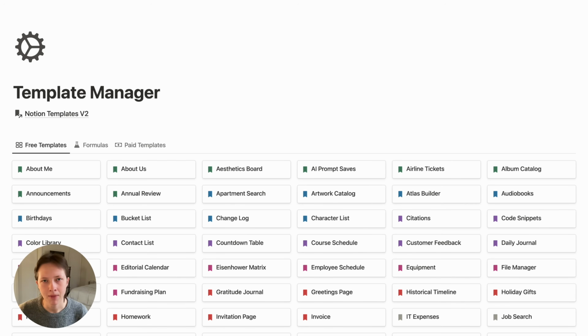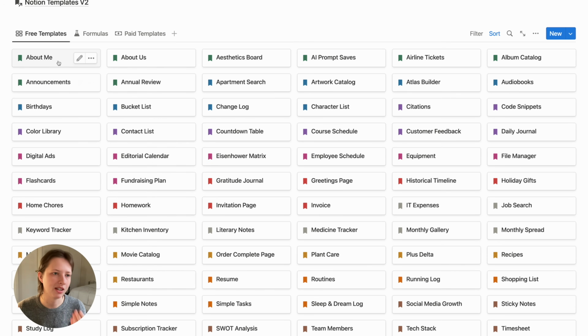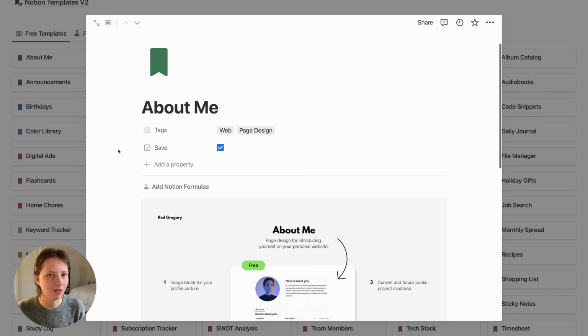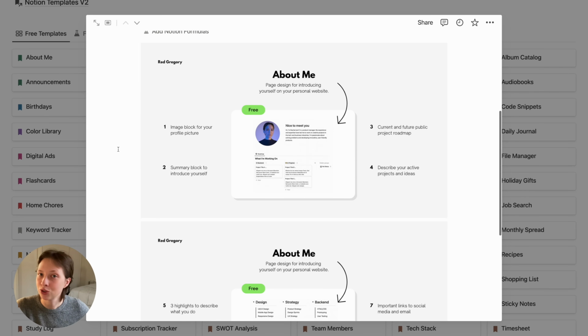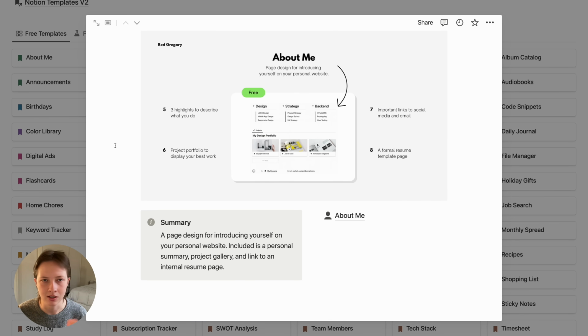So this is my template manager. This is where I am planning and housing all of my digital products. Those digital products are Notion templates. What I'm basically going to do is eventually publicize all of these pages for people to duplicate into their own Notion workspace. So every one of these pages in this database are individual digital products, and each one of these digital products has a few different elements inside.